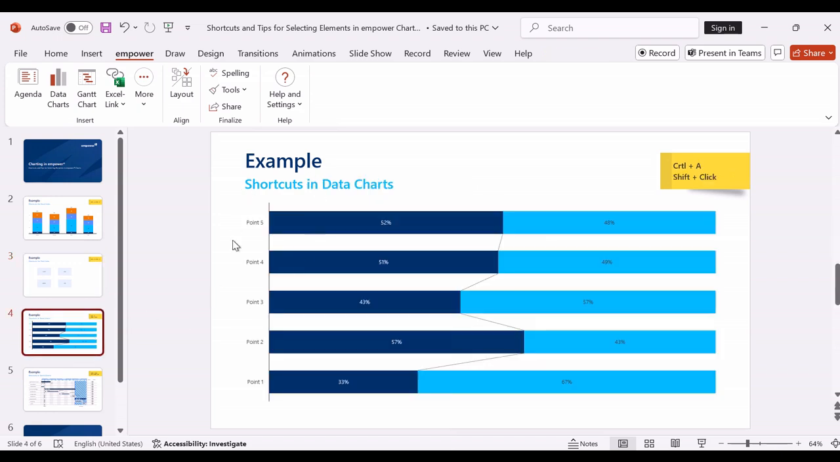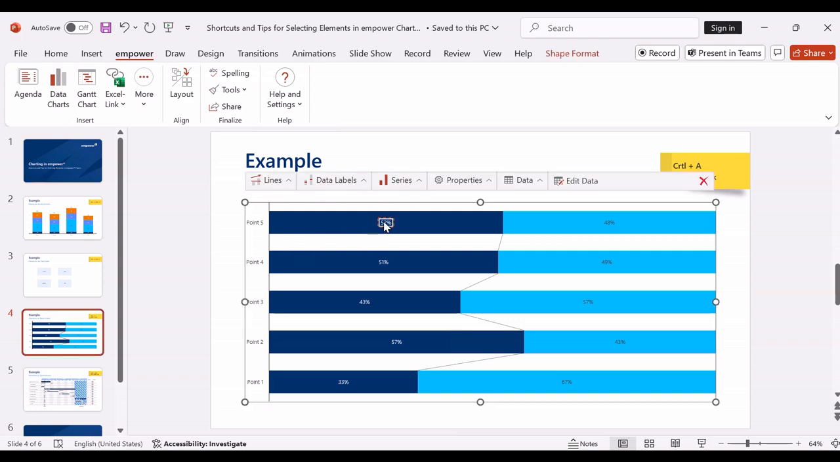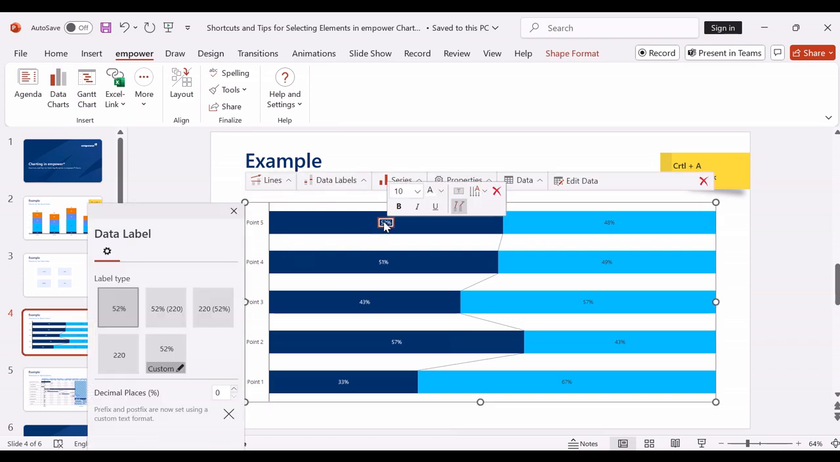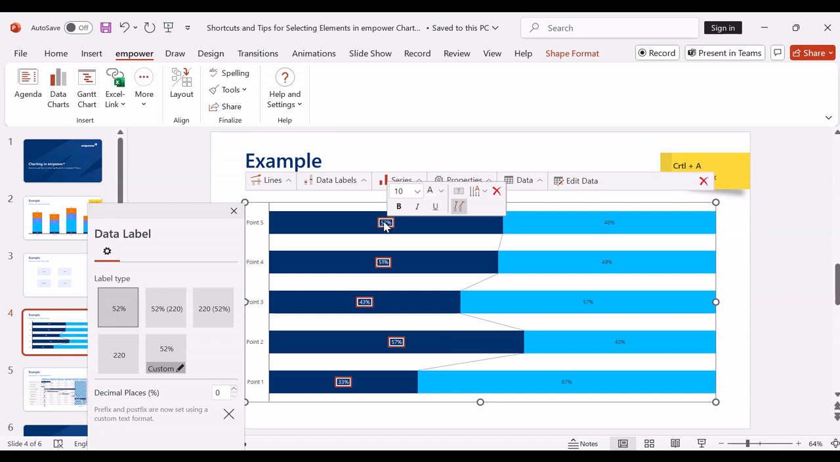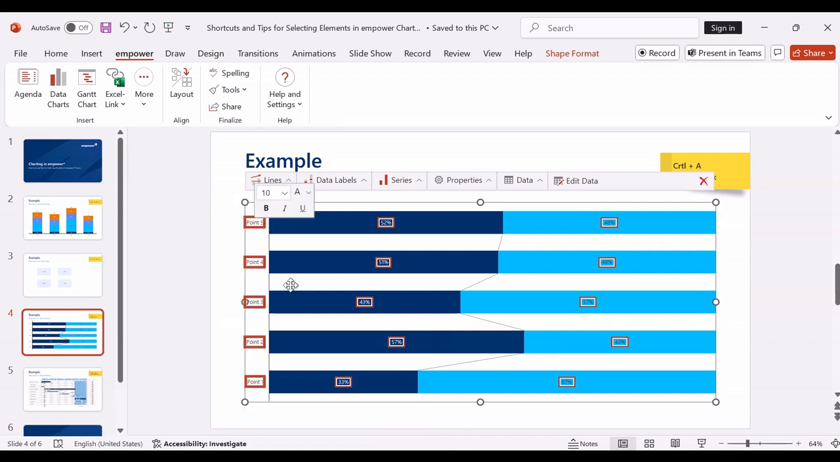Next, I will show you some tips on the topic of selection, meaning choosing elements in Empower charts. Therefore, I select this example chart and click in order to select a data point. If I now press the shortcut Ctrl and A, all data points of the relevant series are selected first. Pressing Ctrl and A once again selects all data points of all series. By executing the shortcut Ctrl and A once more, all data labels, including column sums and categories, are selected. Now I could format all these at once.